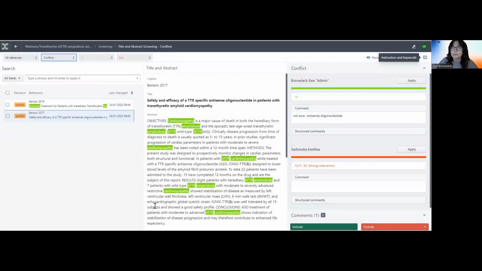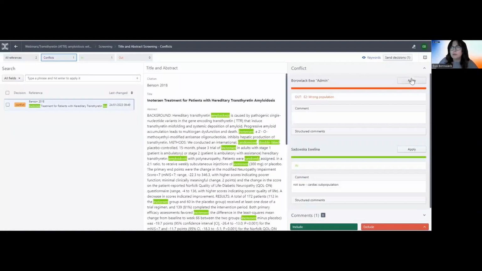In this case, we see disagreement between reviewers. One of our screeners excluded the record because of the wrong intervention, whereas the second one included it because the study mentioned the whole group of antisense oligonucleotides. We make a final decision to include this record, but we have to remember to modify our screening guide by adding a note that studies with whole therapeutic groups without a specific name of the substance should also be included.